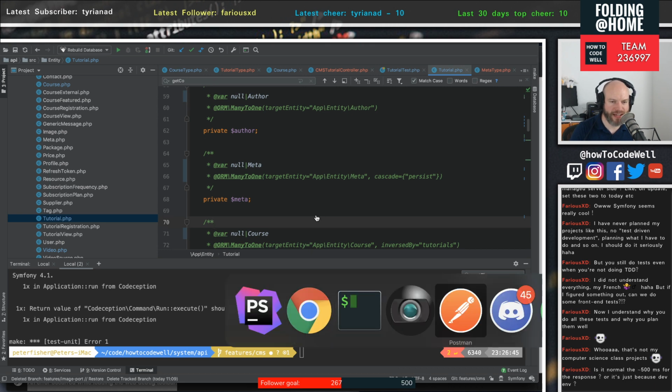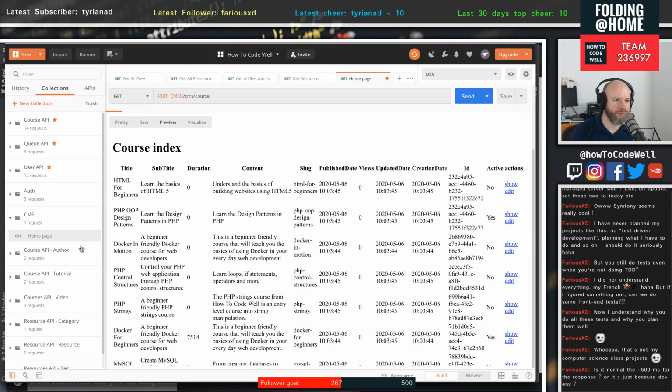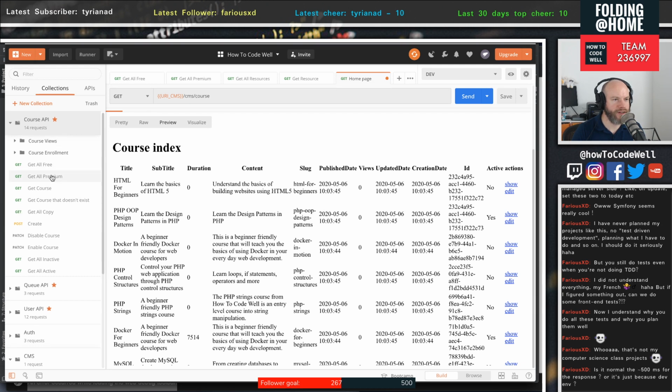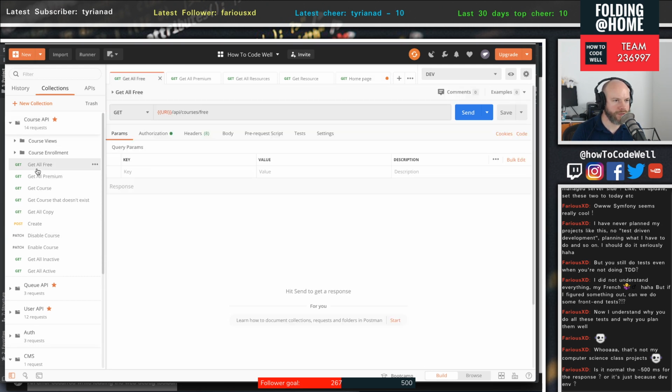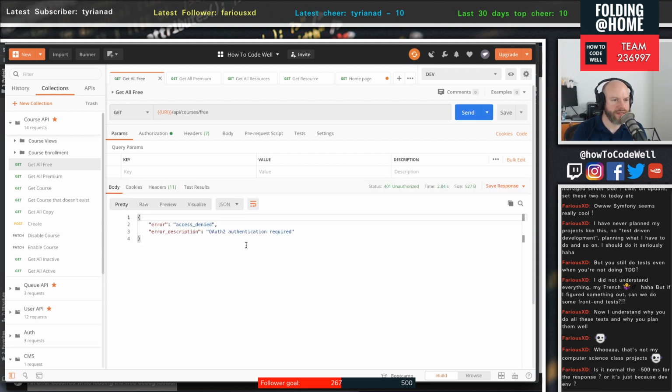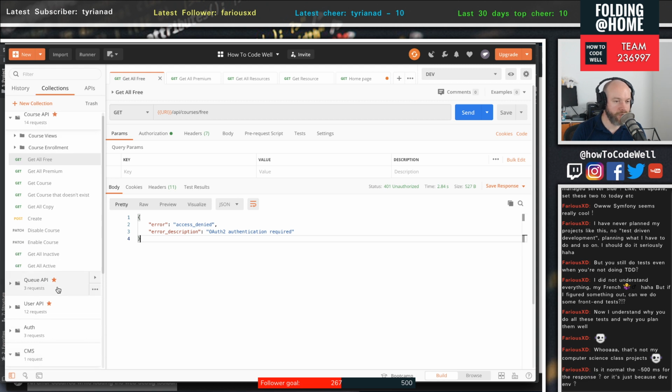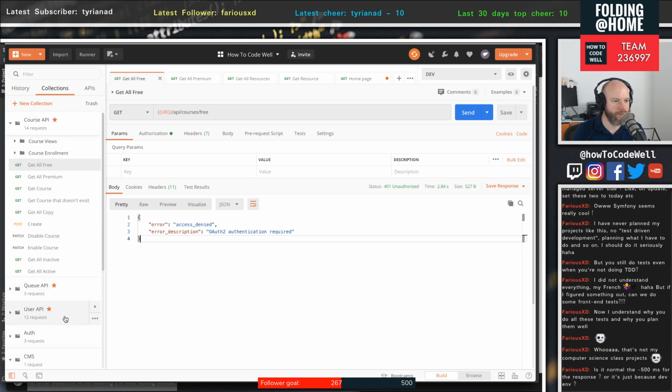Just to give you an example of the API, right? So these are some of, not all of them, but some of the API endpoints. If I go to, say, for example, the course API, if I was to run course all get free, now this is going to come back with an error because it's going to say that we've got access denied. The way to get around this is to log in either as a user or as the system. So let's log in as the system.